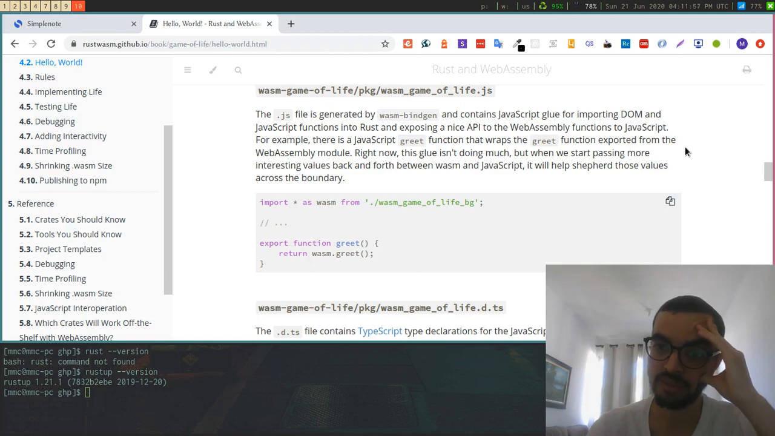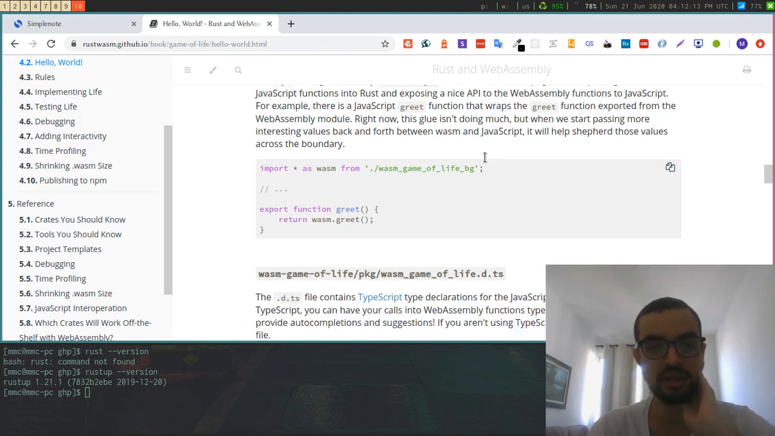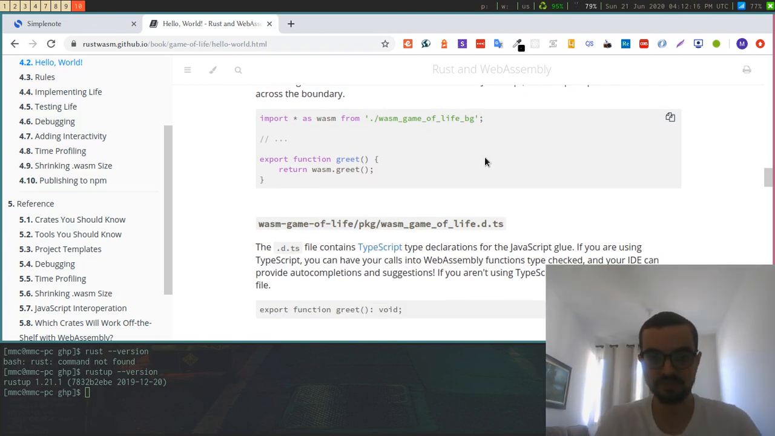It also exposes an API to the WebAssembly function in JavaScript. For example, there is a JavaScript greet function that wraps the greet function exported from the WebAssembly module. Right now this glue isn't doing much, but when we start passing more interesting values back and forth between WASM and JavaScript, it will help shepherd those values across the boundary. Cool. So you can import WebAssembly into JavaScript and run a function. Boy, that's really nice.